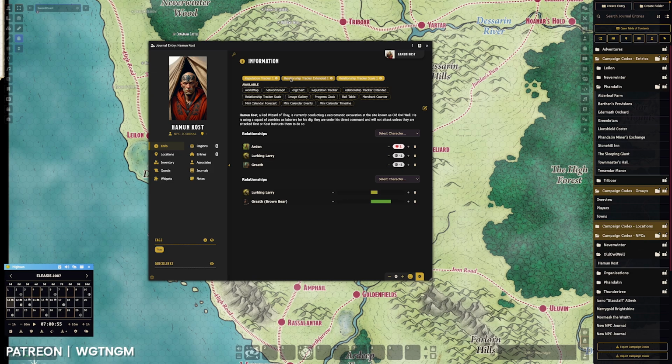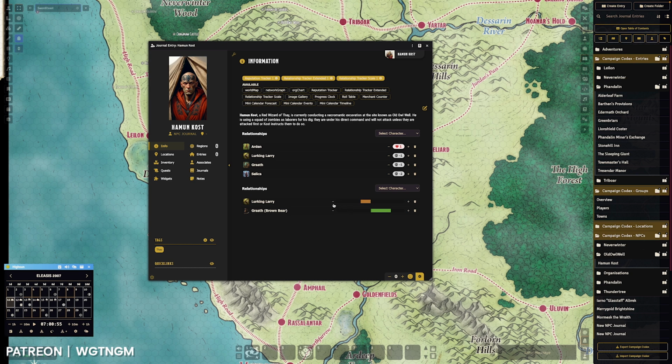We've got here relationship tracker extended, which is this one, and you can add your player characters and keep track of their relationships individually. And then we've got this relationship tracker scale, and this is just like a positive negative scale, no numbers visibly associated, but you can do that per player character as well. So you kind of get a choice of your granularity there.